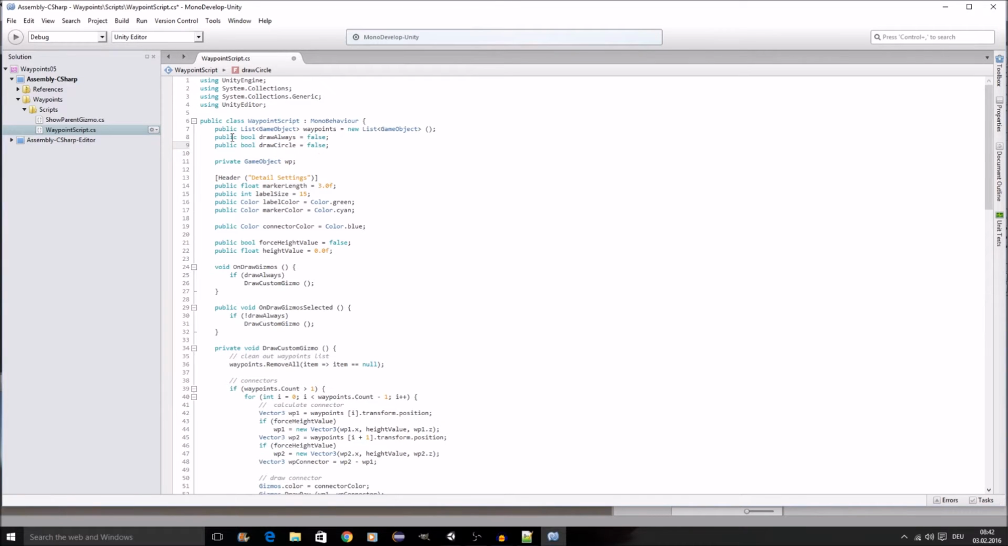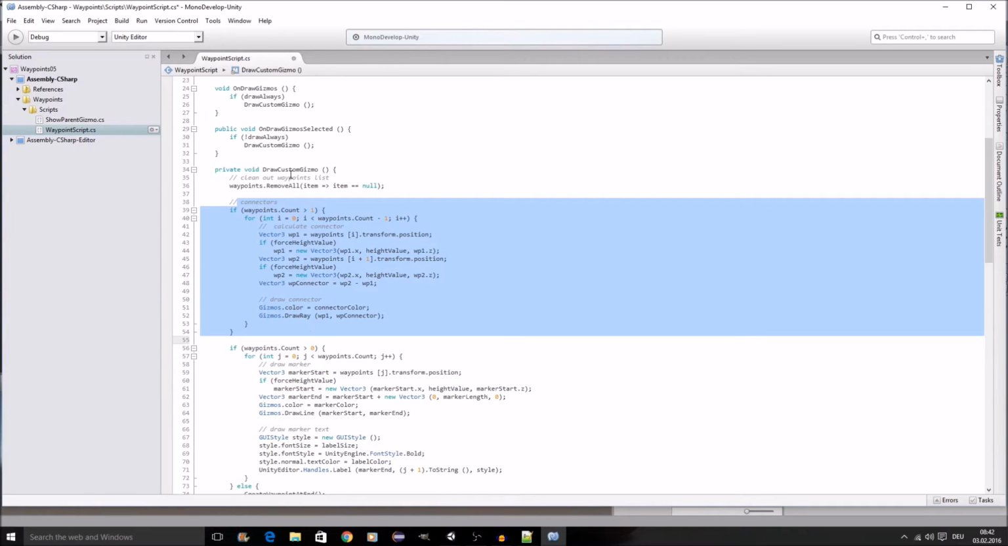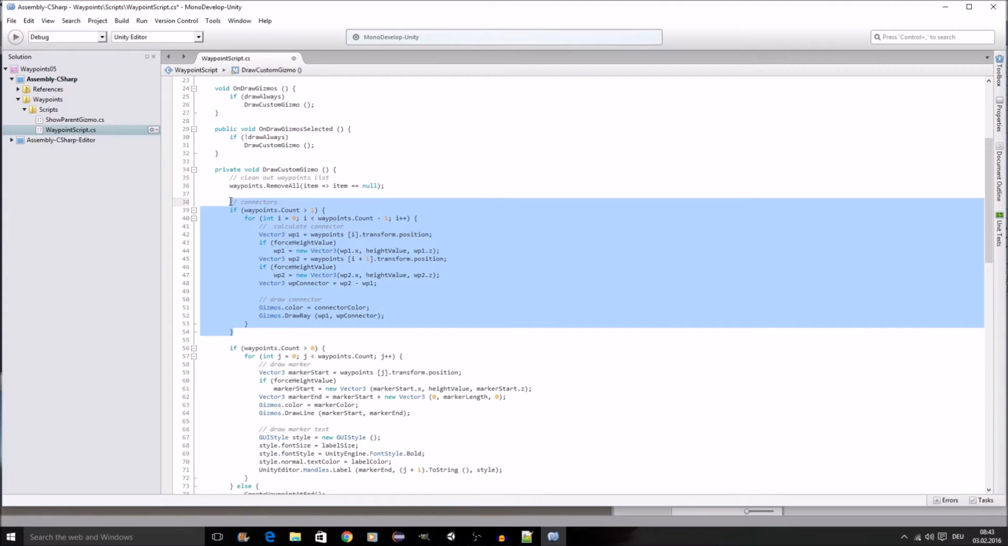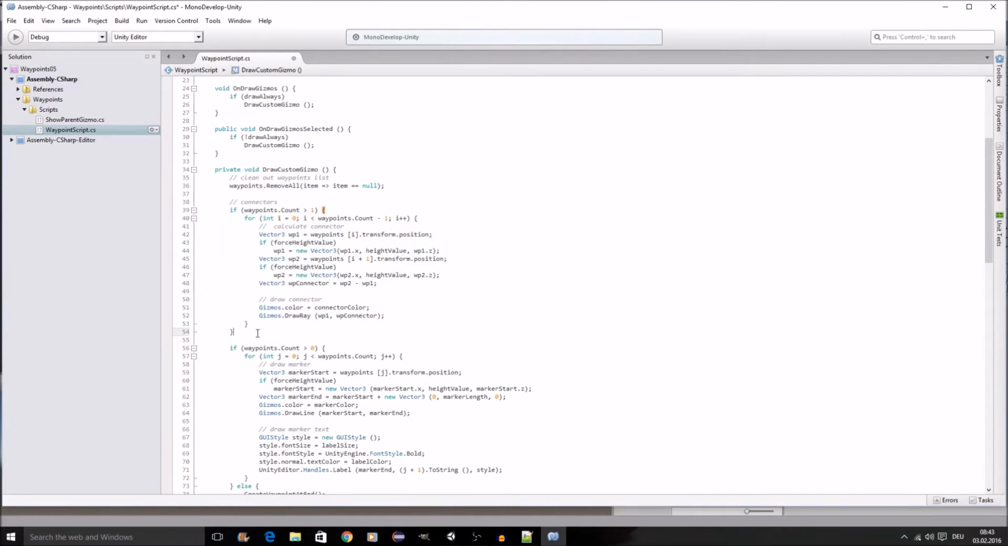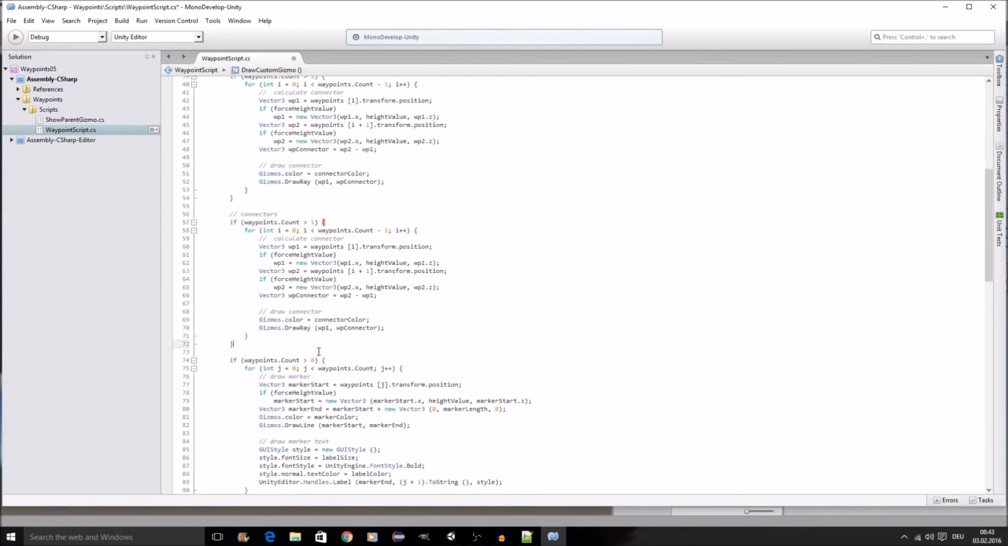So this is our bool, and now there would be ways to try to incorporate that bool in our connectors part in our draw custom gizmo function, but I've tried it and it's actually not really saving lines of code to do it this way. So I'm just gonna copy and paste this entire section and just edit it.